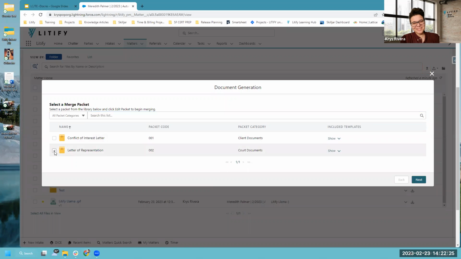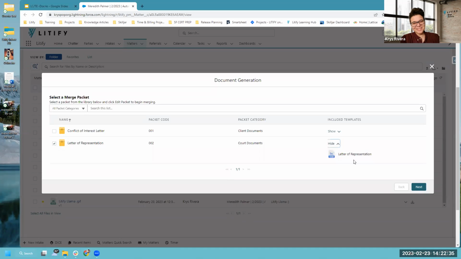I can go ahead and click on this checkbox, right? If I wanted to see, maybe this packet has like 10 templates that I have to go through, I can click here where it says show, and it's going to show me how many templates are in here. Right now, there's just this one. It's just a simple letter representation template. So I'm going to go ahead and select it. I'm going to click next.